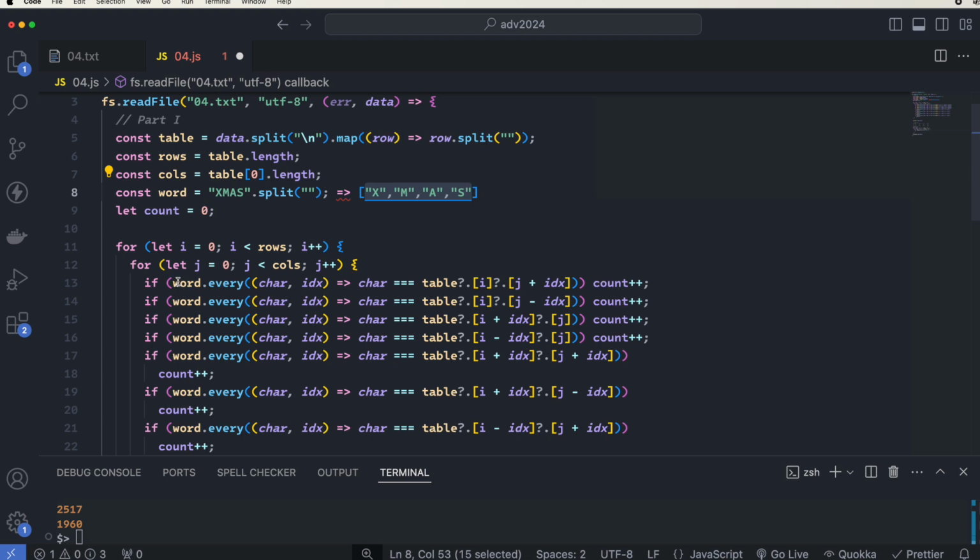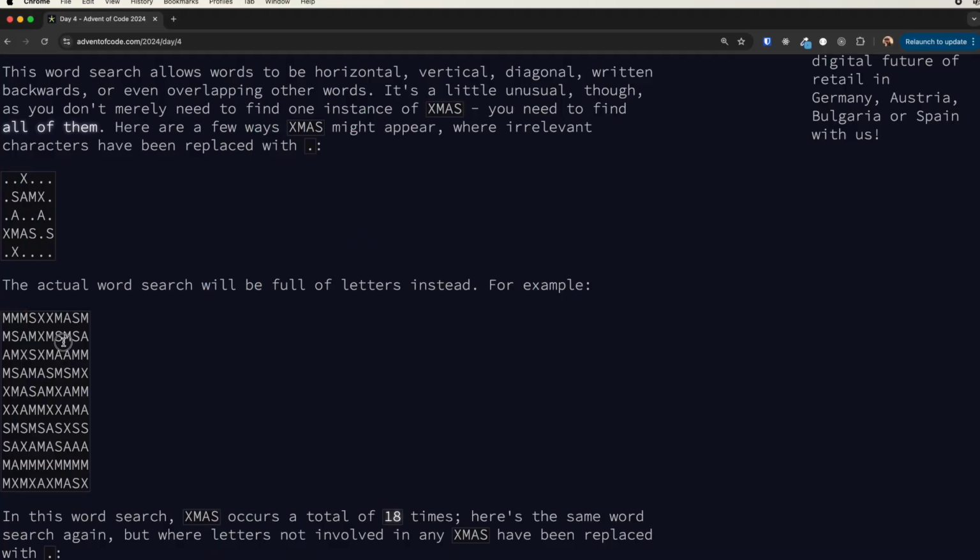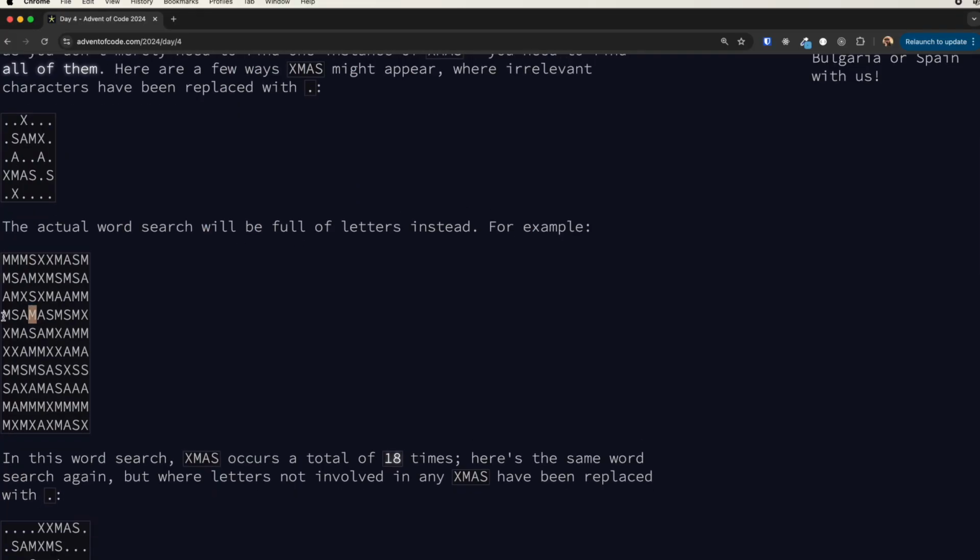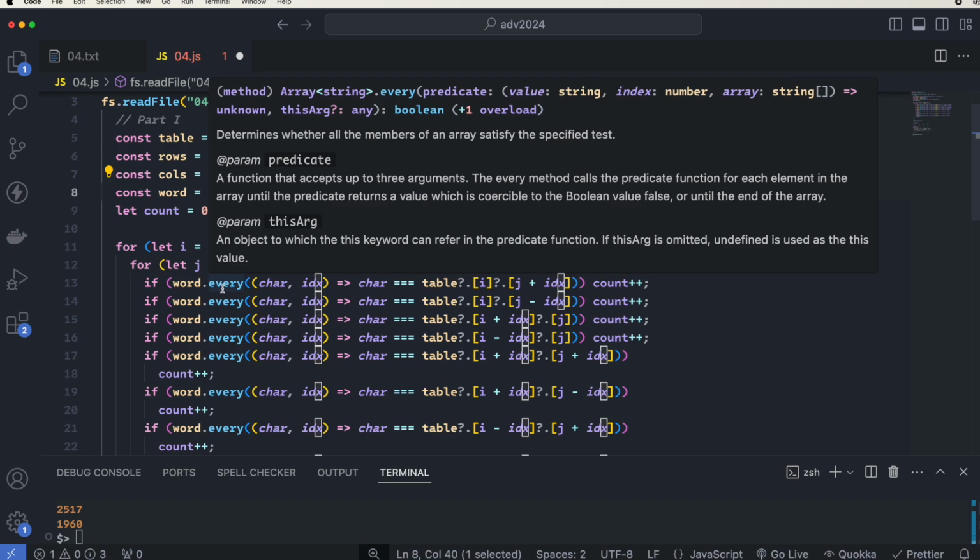To do that, I would say, okay, for every character that I see in the word, get that character, and then the index, which is 0, 1, 2, and 3, and then check that character against the table that I'm already in, going one step ahead. So for example, if I am here, at some i at some j, I would get the word X, M, A, and S. I would check the X against the M that is here, which would fail, which will result in this every being false, so I wouldn't continue anymore.